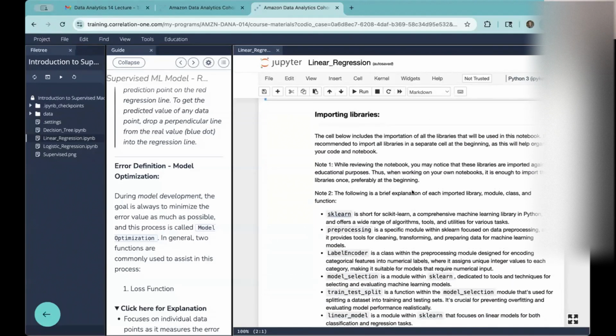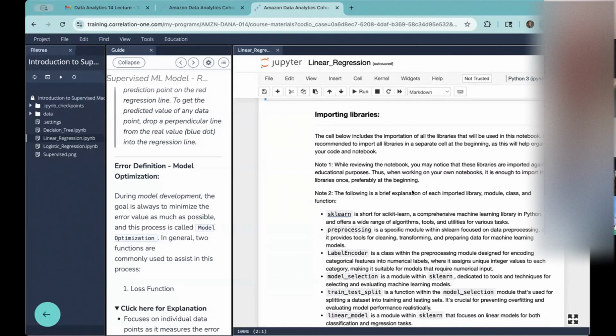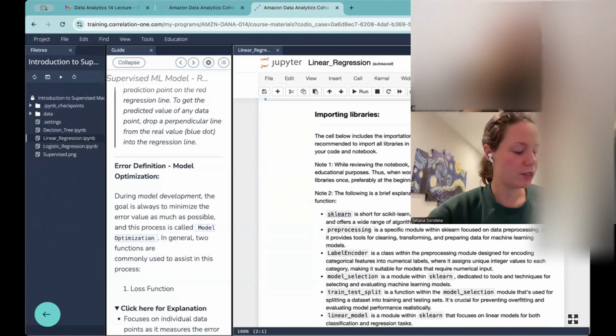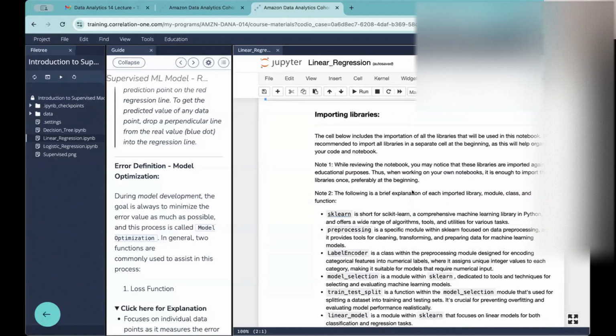Let's start with importing some libraries. So what are libraries in Python? You may have covered this in previous classes. Libraries are important components of the Python language, because they allow you to utilize all the knowledge and all the programming that other programmers have put in before you to make your life easier.